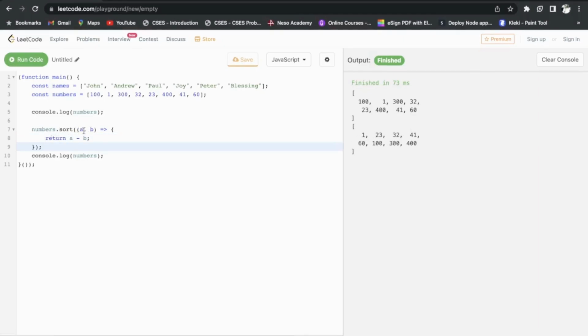When you provide two parameters here, A and B, in this case, we are saying A minus B. So this is going to compare these two values, A, which is going to be the first value, and a second value, B, and is going to return the smallest value, right? So if A is smaller than B, then A will be returned, and if B is smaller than A, then B will be returned, right? So that's how this works.